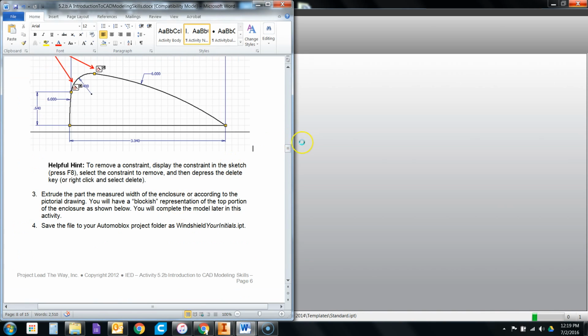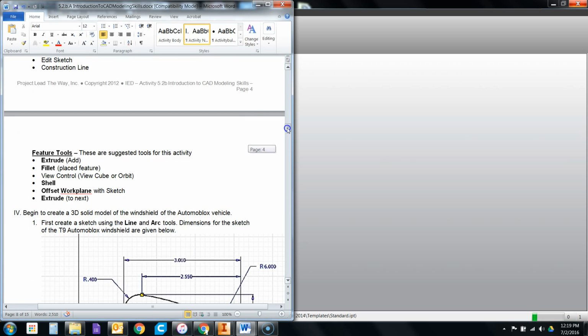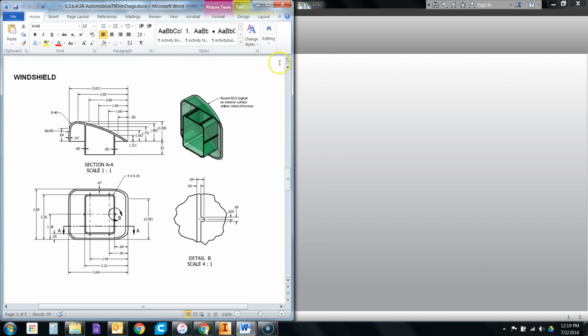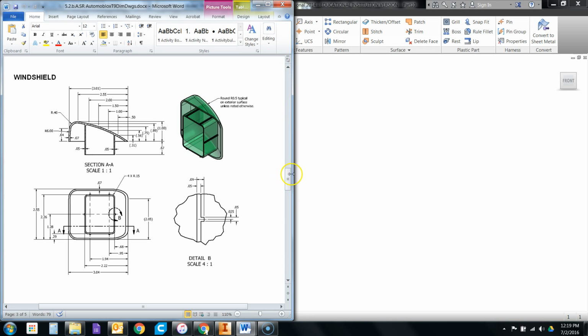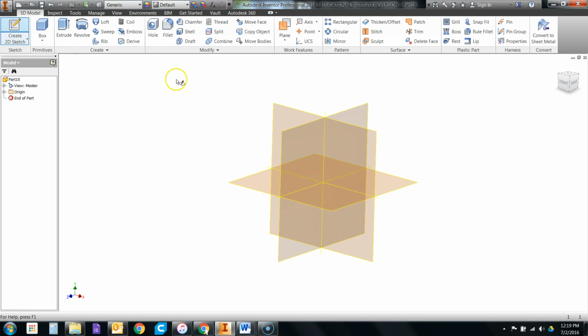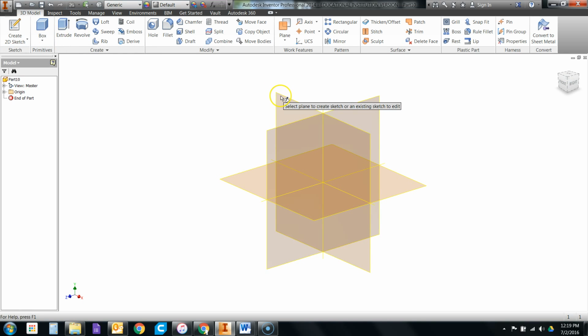While that's opening up, I'll remind you that the other thing you'll want to have is your T9 dimension drawing sheet, and scroll down to where you have the windshield dimensions. We'll use most of these as we move along. Alright, like always, create a new 2D sketch, and I'm going to select the YX plane.